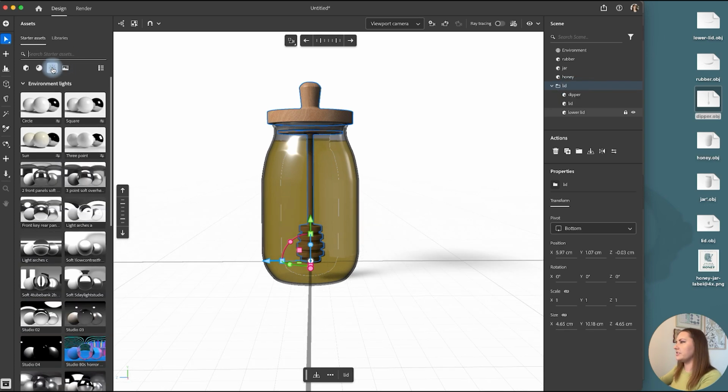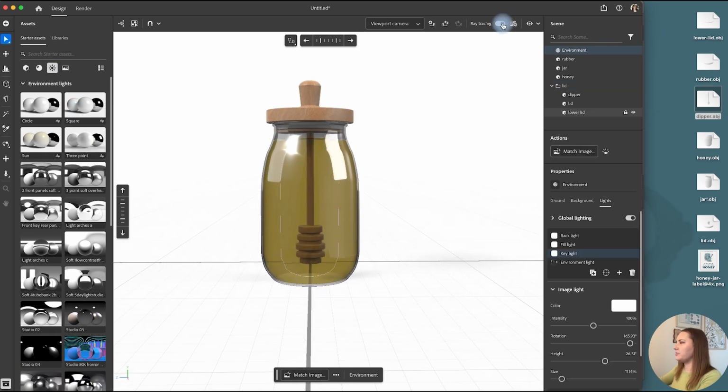And then I'm going to come over to lighting and choose a 3-point light. And let's take a look at a preview. It's really bright, so I'm going to bring down the overall environment light to about 40%.